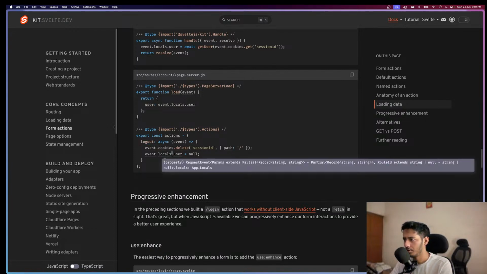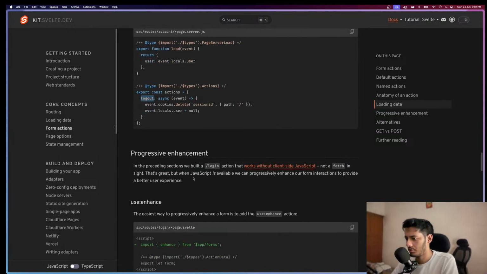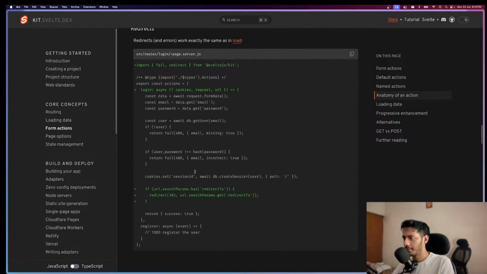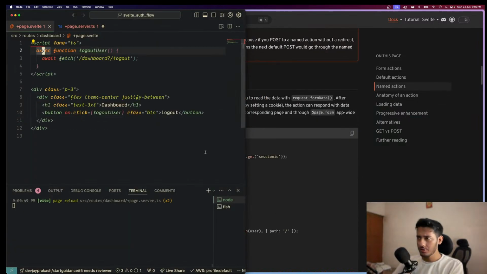Yeah, that's how you do it. So you delete, and then you say locals.user is equal to null. That's good. Now, how do you trigger this logout? That's the question. How do you trigger this logout?